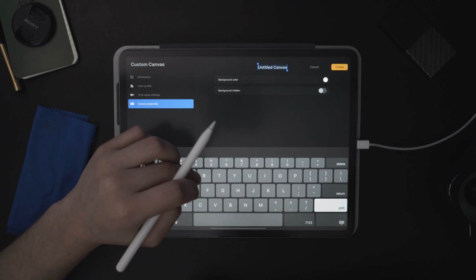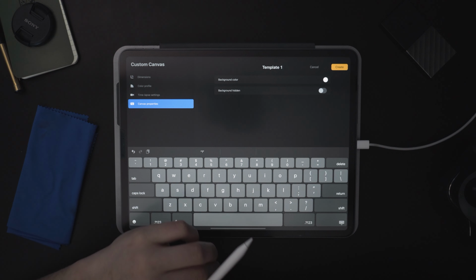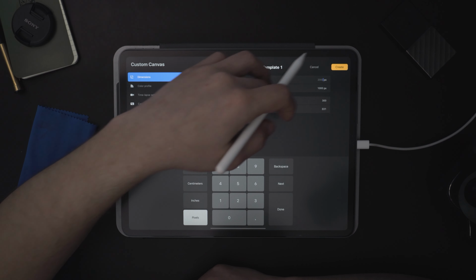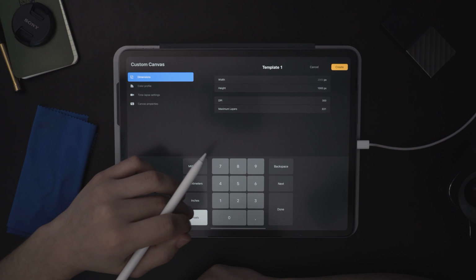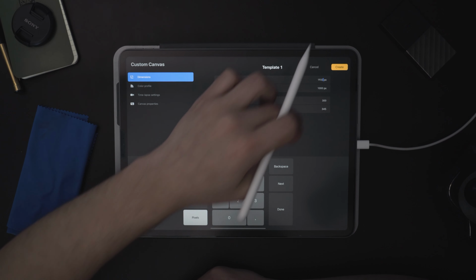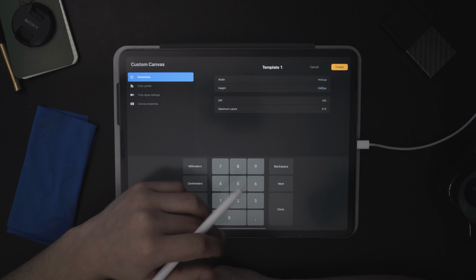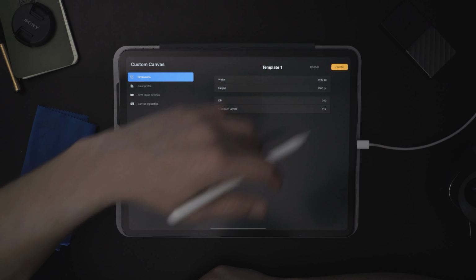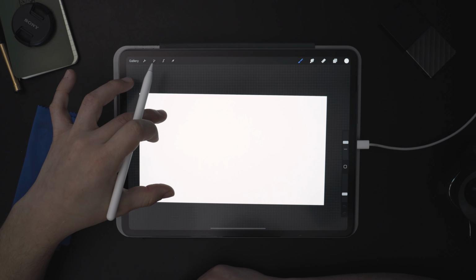Here you can name your template. I'll name it template 1, and you can go ahead and set it up how you like. Typically, you want to keep it at 300 dpi, and maybe we want this canvas to be 1920 by 1080. This will be your typical 16 by 9 canvas, and we'll press Create. Boom. Simple as that, we've created a new canvas.